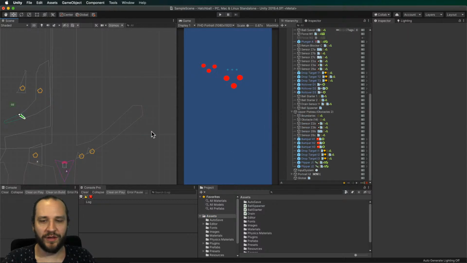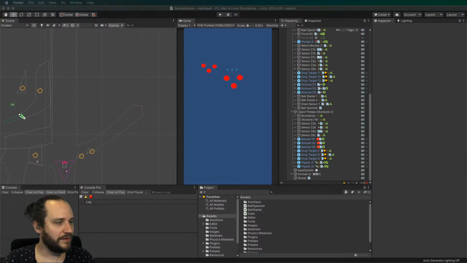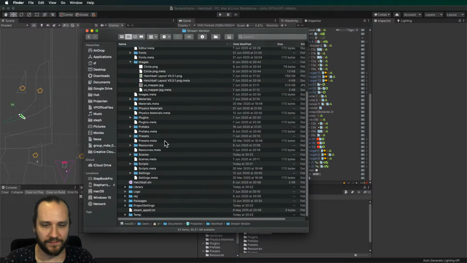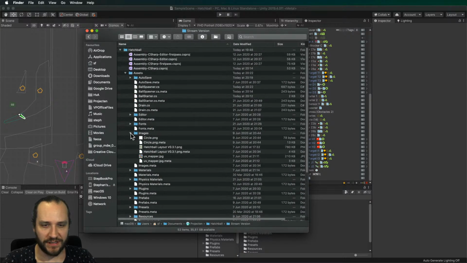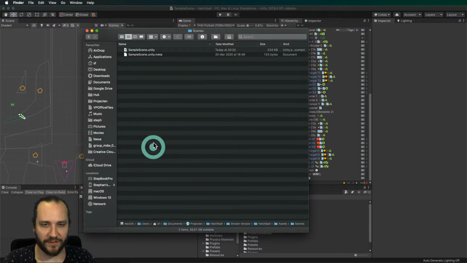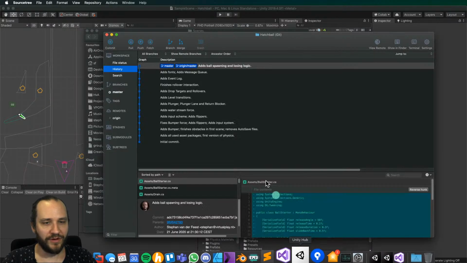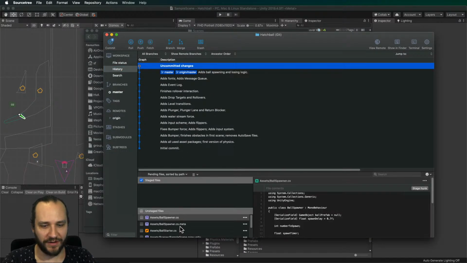Okay, so a simple thing I can do here. Save the scene. I will go into my folder here. So this folder here, and where's the scene? In scenes, of course. I'll copy the scene. Sample scene copy. I will go into Git. I will revert my scene.